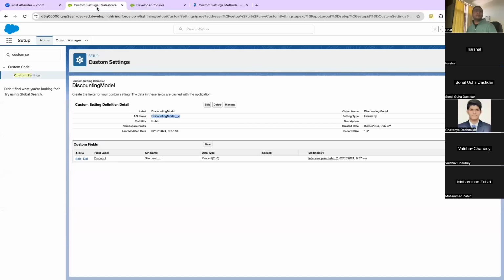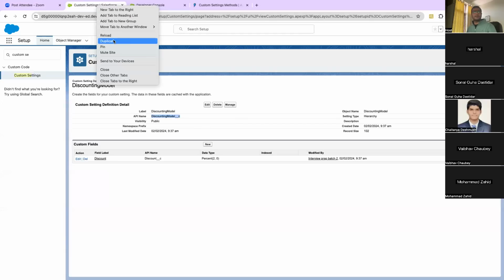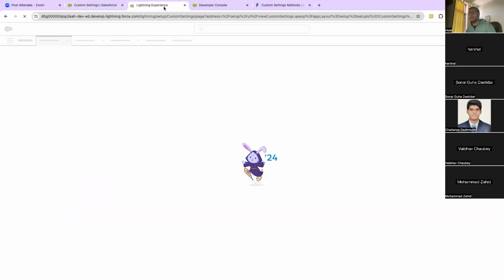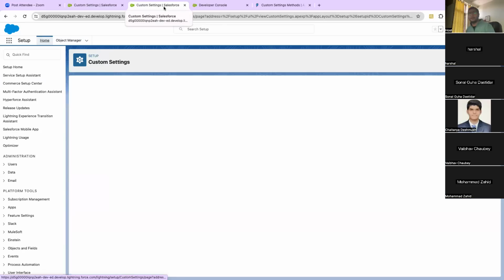Now let me find the user. So for my user, what I have set is that on the org level, I have a 10% discount capacity. On profile level, I have 20%. And then on the user level, my user has the capacity to provide a 30% discount. But this is the case with my user only.